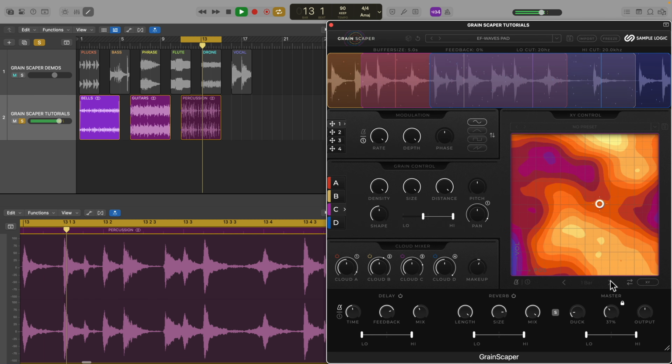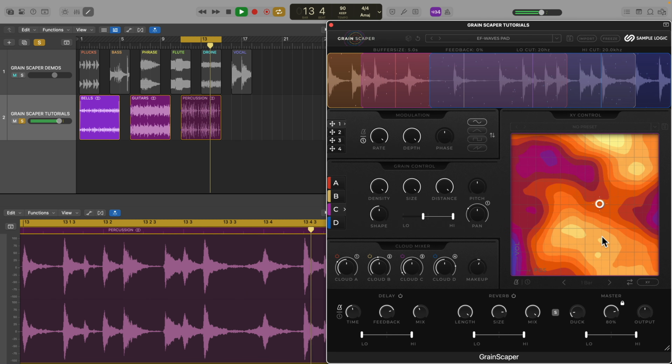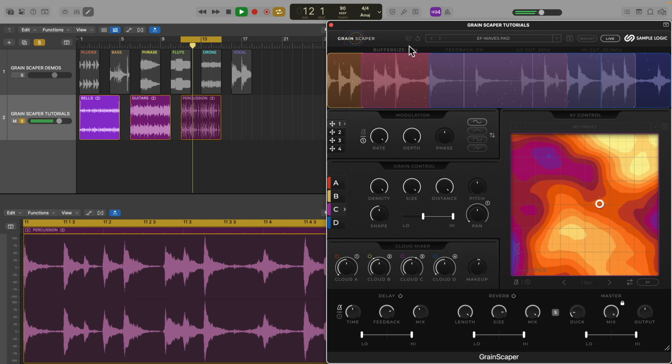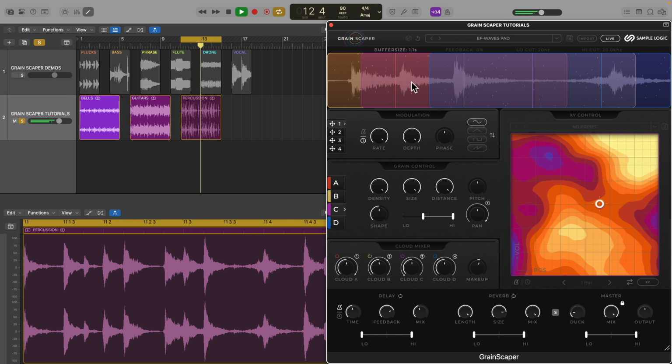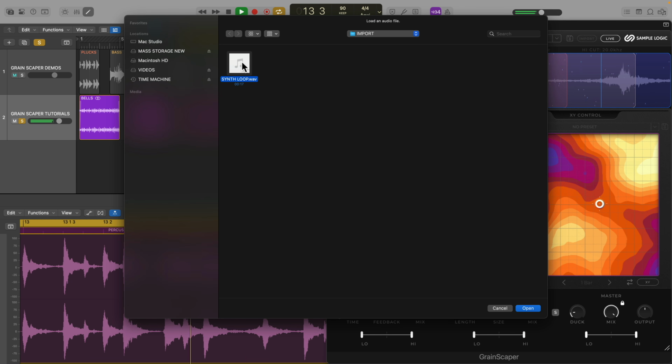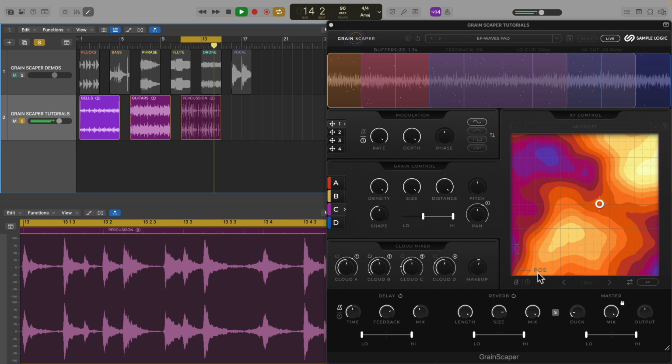GrainScaper can be used to create one-of-a-kind instruments. Click the freeze button and this locks in the audio buffer. Now you can manipulate this frozen snapshot, creating sustained textures and evolving soundscapes that play independently of your live input. Save the settings as a preset and that frozen audio is saved alongside it for instant sonic recall. Alternatively, you can import audio directly into GrainScaper, bypassing your DAW's timeline entirely.